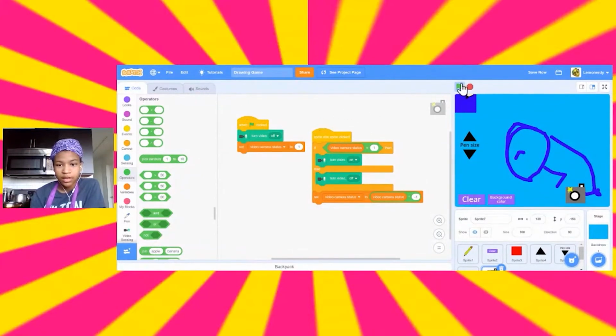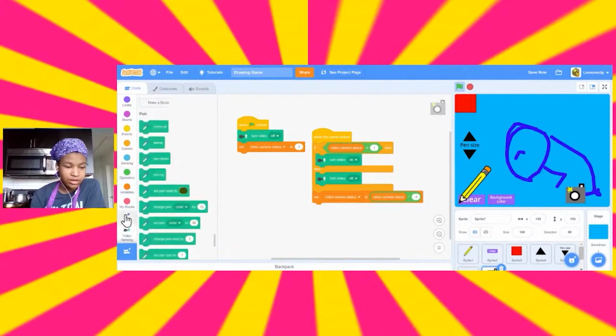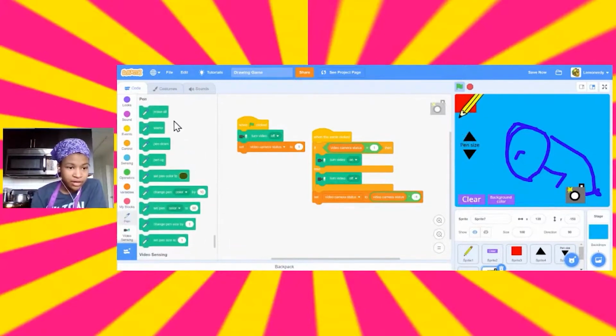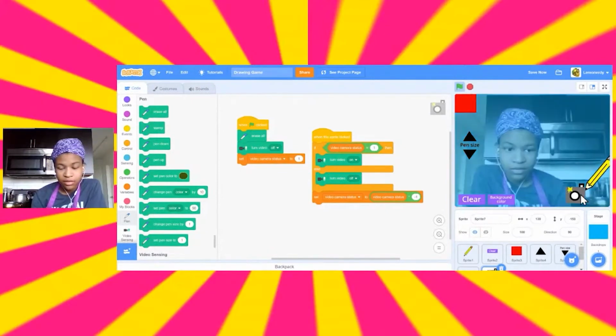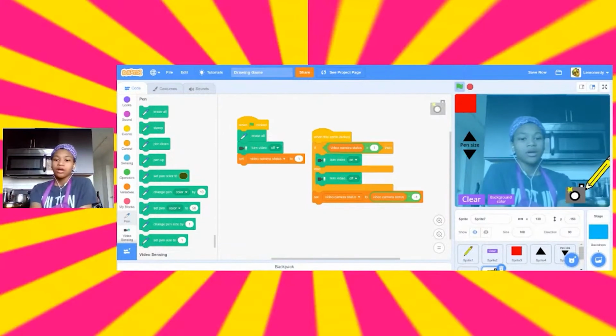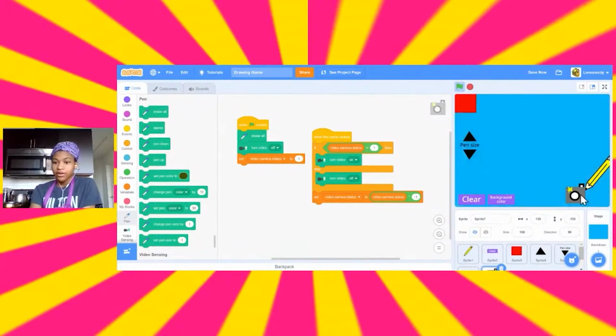So this is what it's going to be like in the beginning. It's going to be off. And also I would want the stage to be clear at the beginning. So everything's gone, and then now it's on, off, on, off.